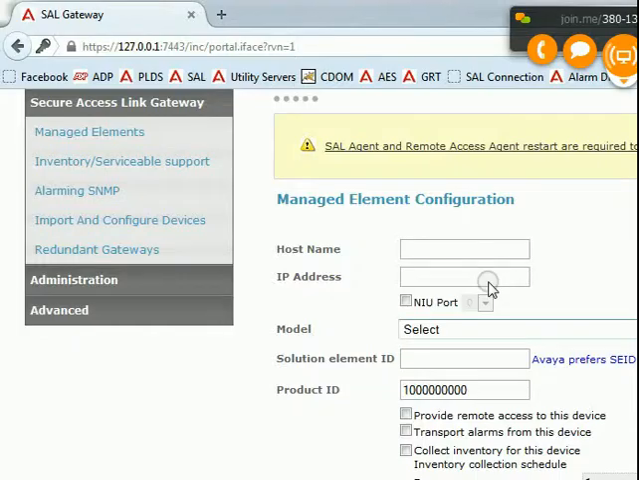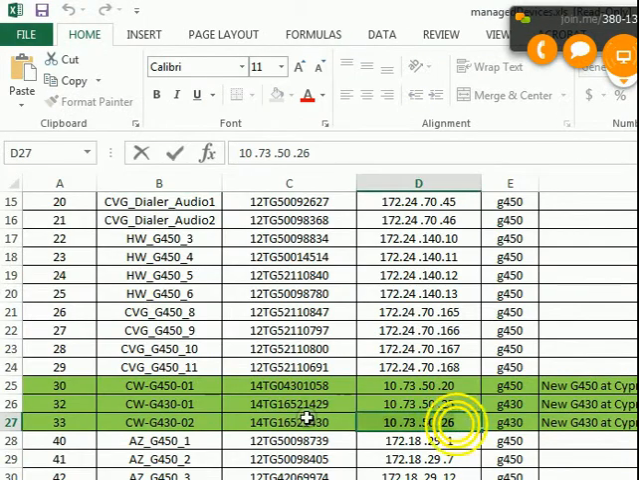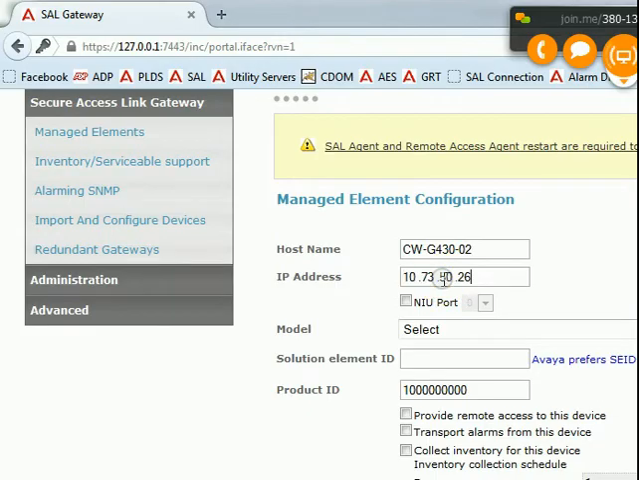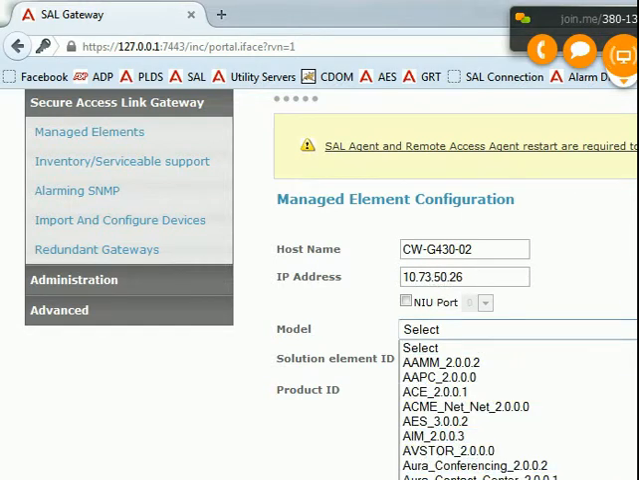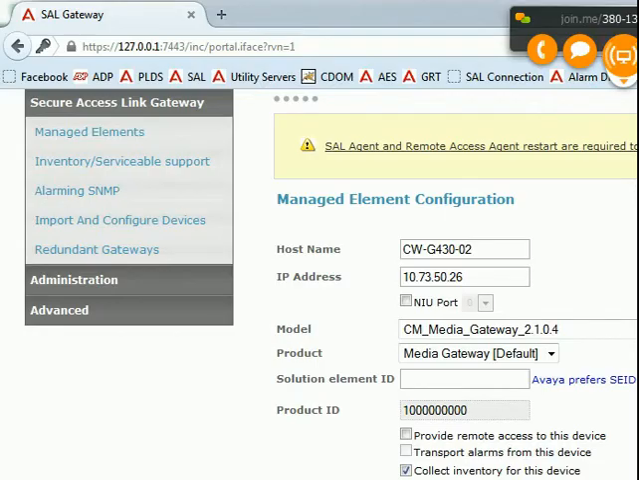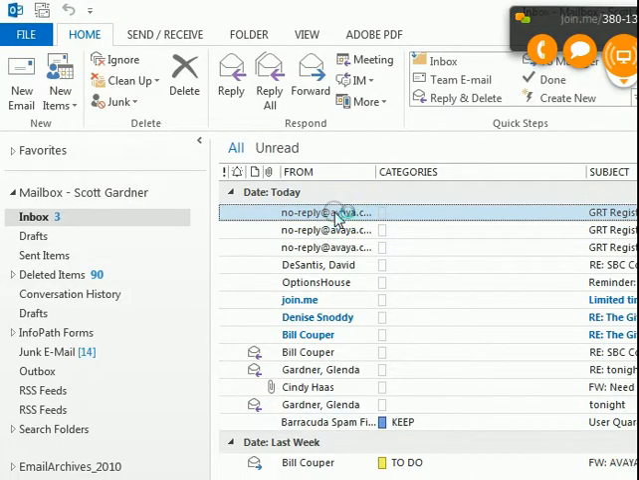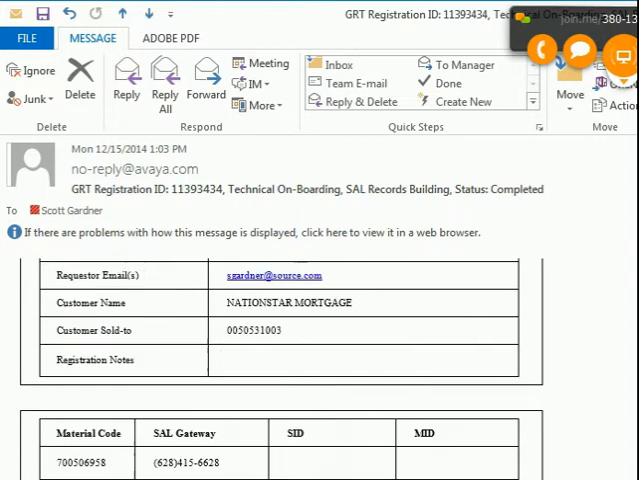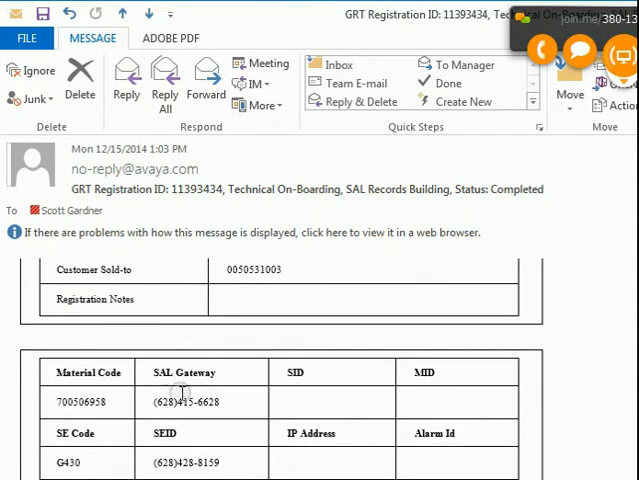So let me put in this and fix it. Take these spaces out. Okay, so it's the same thing. It's a media gateway. And now it wants the SEID, which will come from my email. And it should be this one. This G430. Yeah. So here's my SEID down here. I'm going to copy it.